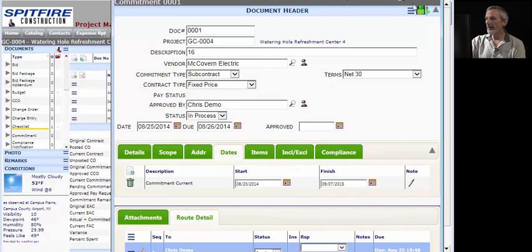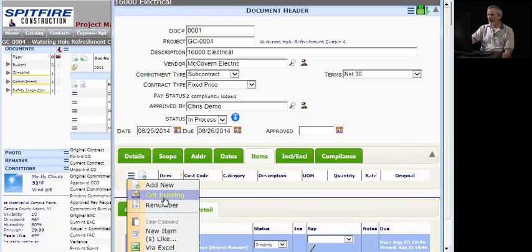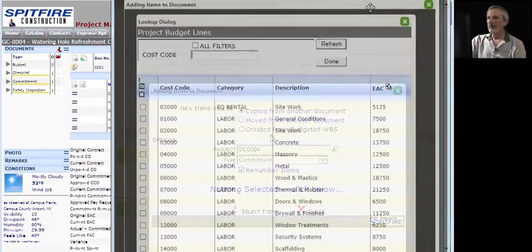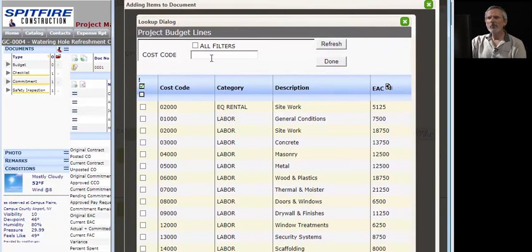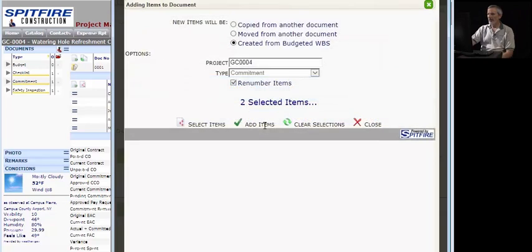But now we get to the important part. We spent all that time setting up our budget, and for good reason. We're about to enter the items, what we're going to pay this subcontractor to do for us, and it would be weird to have to do it all from scratch. Instead, we're going to use our budgeted information, and again, we'll use that same 16 filter for the electrical work discipline, and now we can specify that we want this material in subcontracted work lines. We have some good numbers there, and we're done, and we'll add those items.